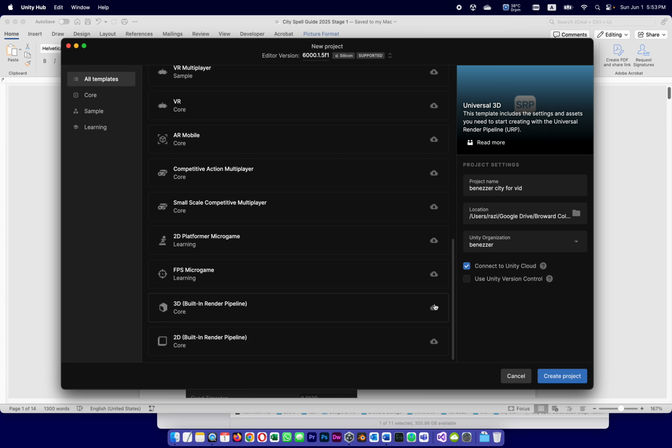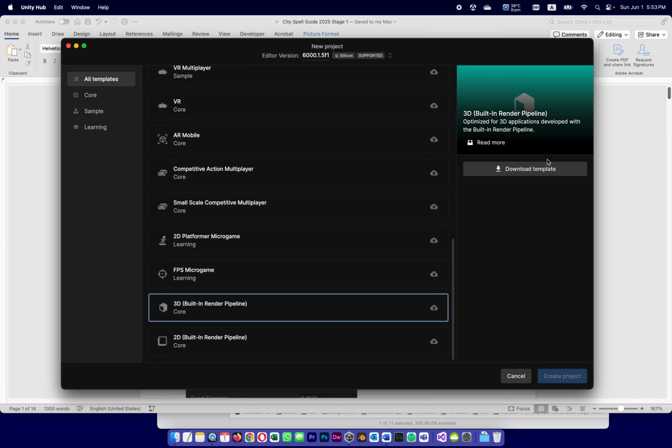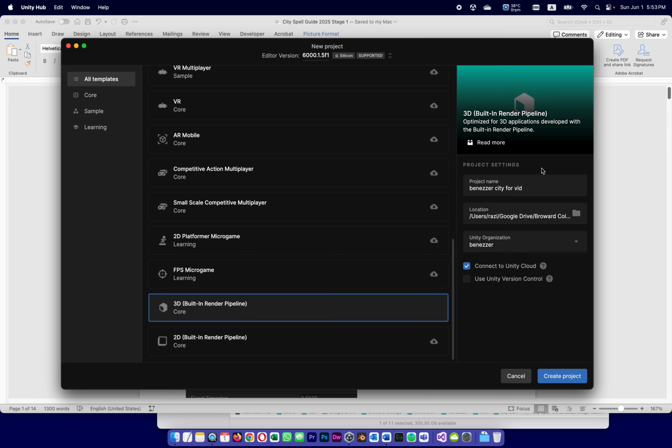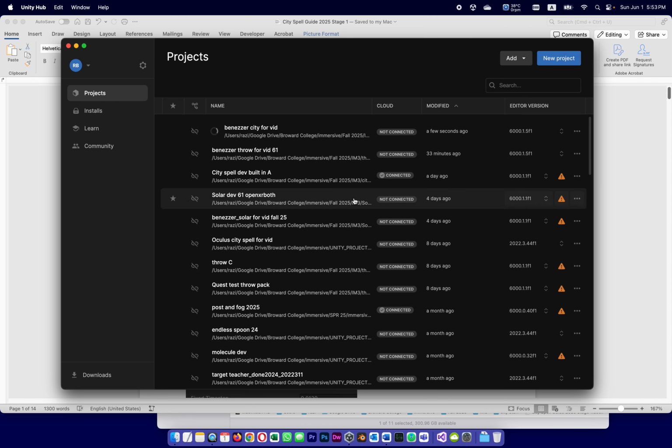And you can see that it has a little download icon, which means I have to click and download this template. It'll take a second, and it took like a fraction of a second. And then when I'm sure that I got the right name, the right place, and everything, we're going to create project.